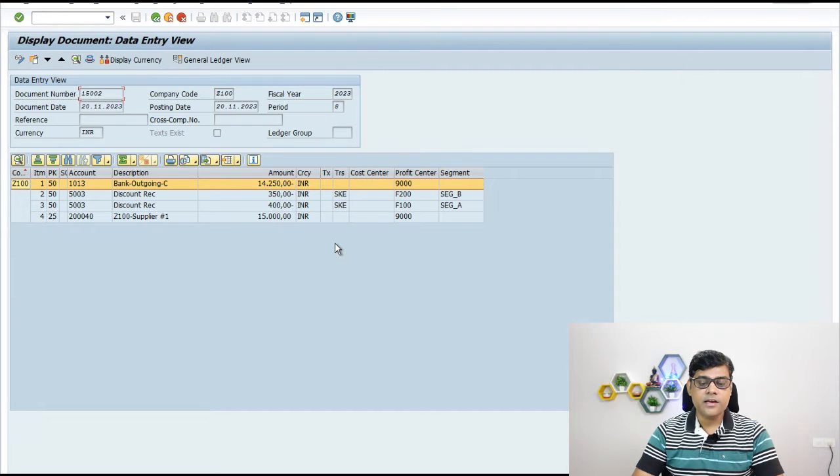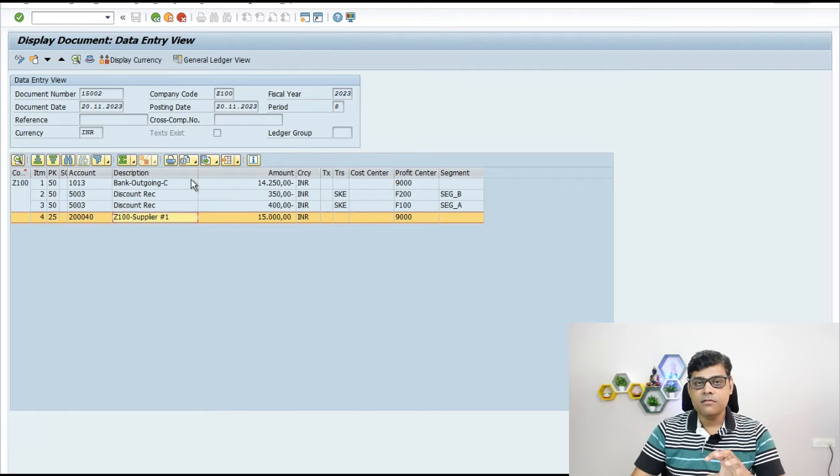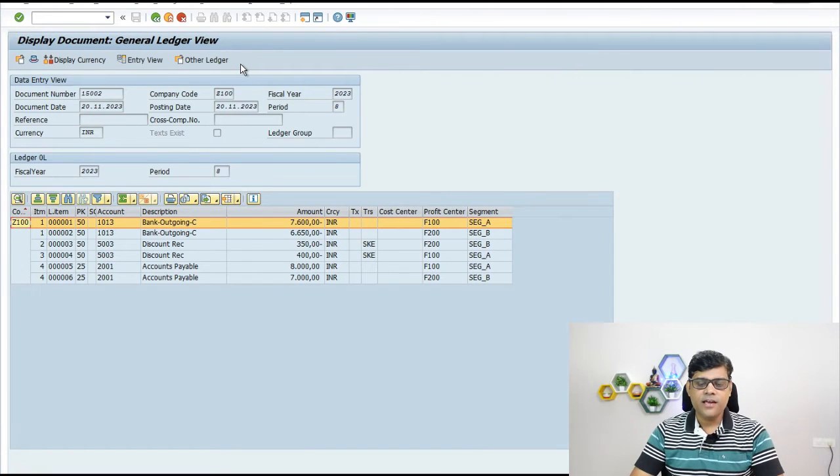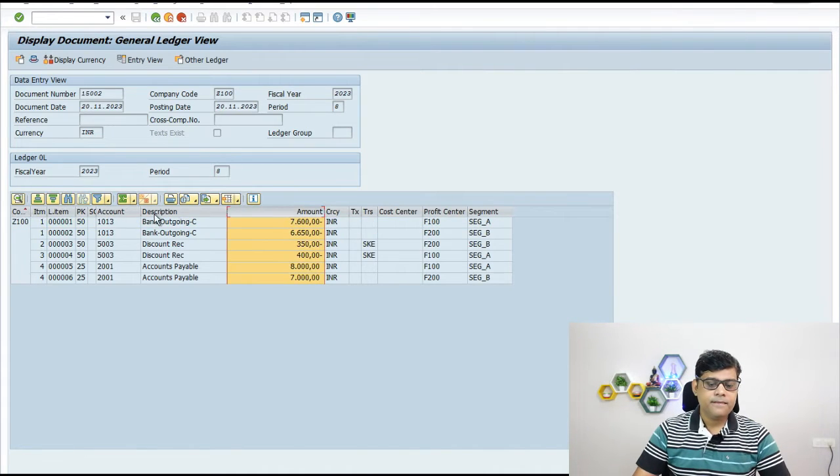You can see in all line items, particularly the balance sheet line items, the document is incomplete from your profit center or segment point of view. Just don't count this 9,000, it's a dummy profit center. Now here we want splitting. The user will not do anything. The moment we go to general ledger view, if your configuration is correct, now you can see all line items having the actual profit centers. Now you want to sort the data.